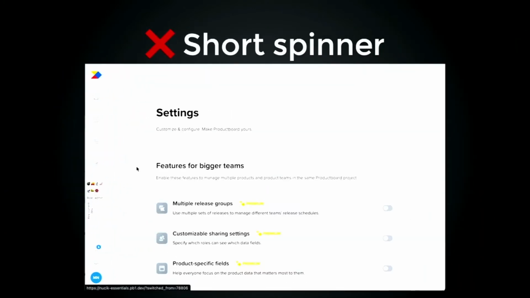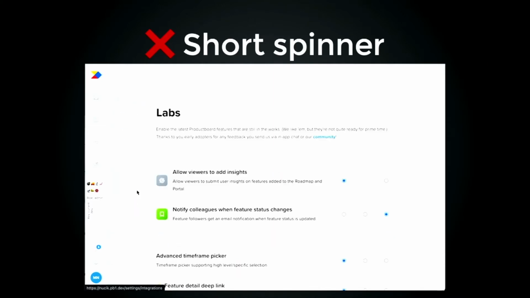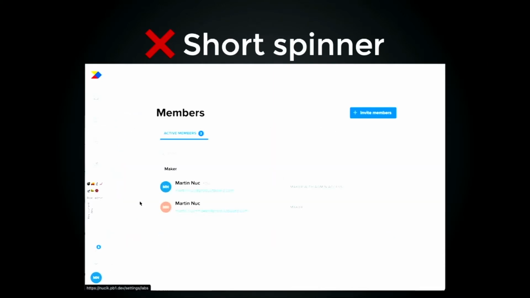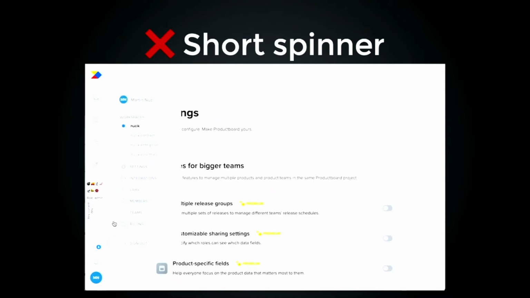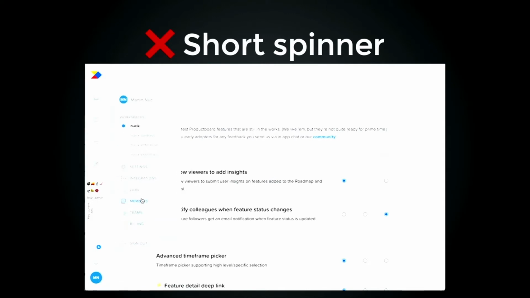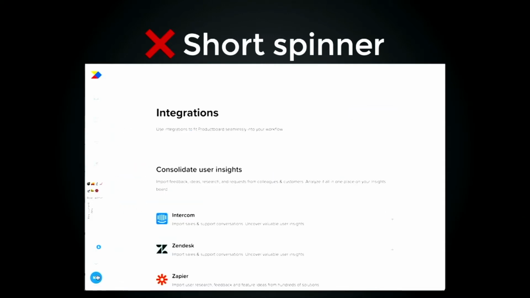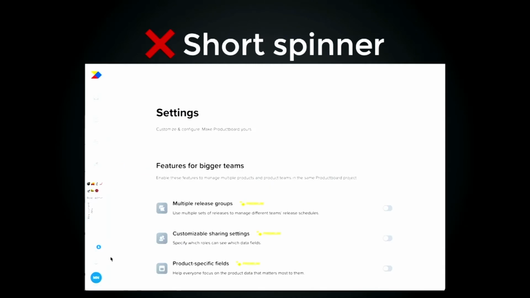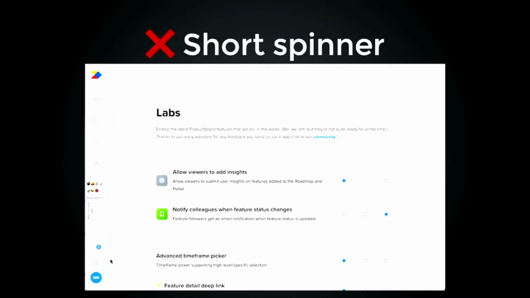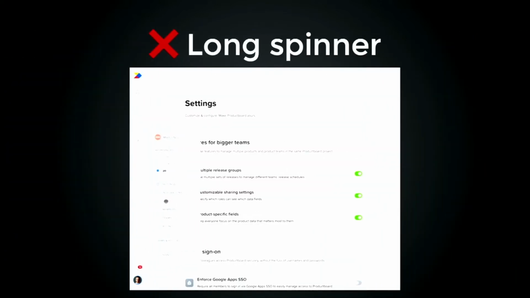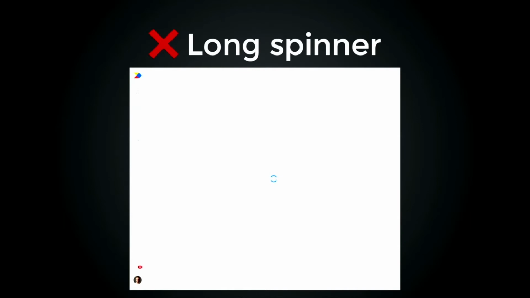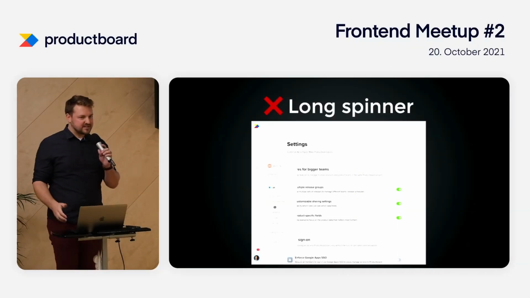Next one is something I call a short spinner, and that means showing the spinner for a really small period of time. That's really distracting for the user because he sees that there was something, but he's like, oh, I didn't catch that. What was that? So for this case, it's really better not to show any indicator at all. The opposite of this one could be a long spinner. A long spinner is showing the spinner for a really long time, and for these cases, it's much better to use the skeleton.